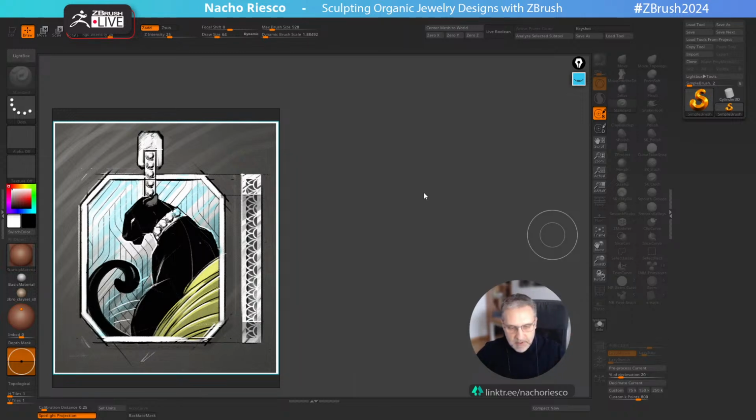We need to consider different aspects such as weight, wearability, design, value, and many different things. This is the main sketch I did. It's going to be a pendant, a plaque like this. It's going to be flat. Here we're going to have the central image, and the central figure is going to be a panther.